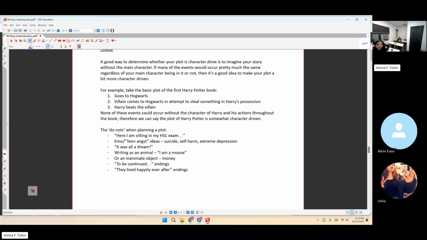So we've got it here. Basic plot is: one, Harry goes to Hogwarts. Two, the villain comes to Hogwarts in an attempt to steal something from Harry's possession. Three, Harry beats the villain. Now, if we take Harry out of this story, none of these events will actually happen. So we can say that the plot of Harry Potter is character driven, and that's what makes it such a great series. If all these things were going to happen anyway, and Harry's just along for the ride, it's not a very good read, because when we read it, we're like, his role in the story is kind of useless. He can just go home.